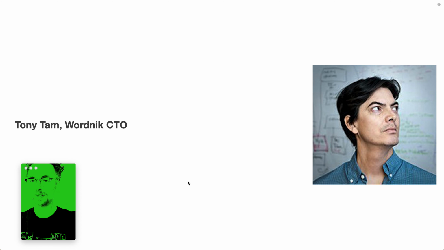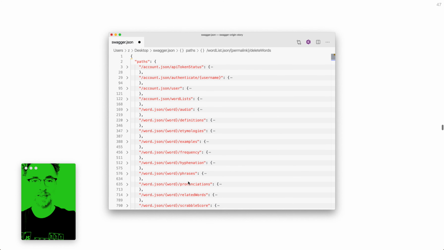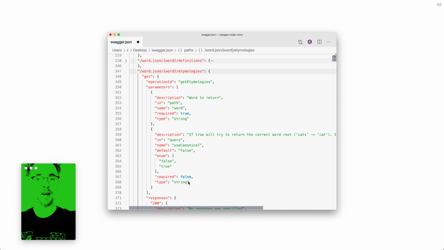So we started out with a very simple JSON file that looked something like this, where we listed out all of the paths of the API, and under each path there was an operation. And an operation consisted of an ID and a list of arguments or parameters that could be passed to that. So this was the beginning of Swagger, and we didn't call it Swagger at the time. We still didn't have a name for it when we first created it.